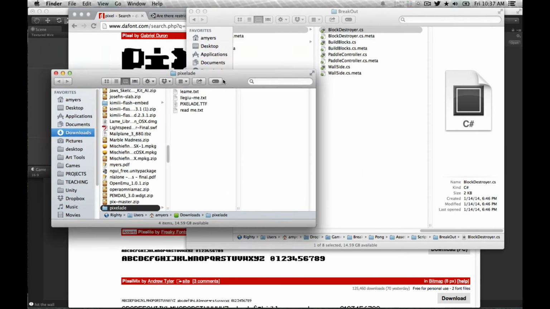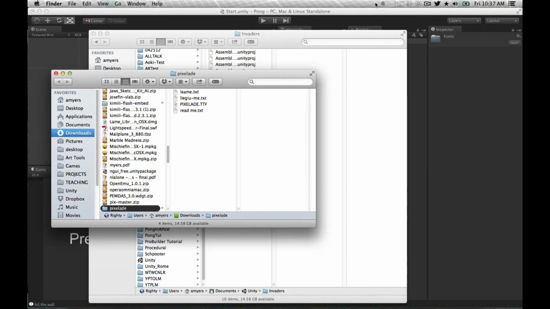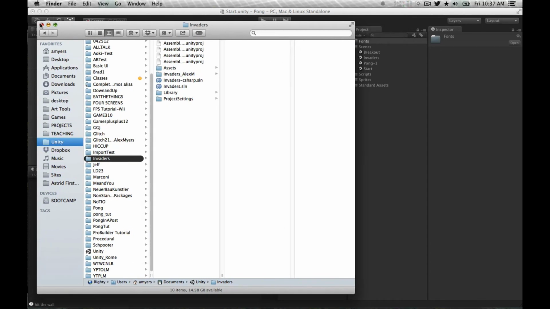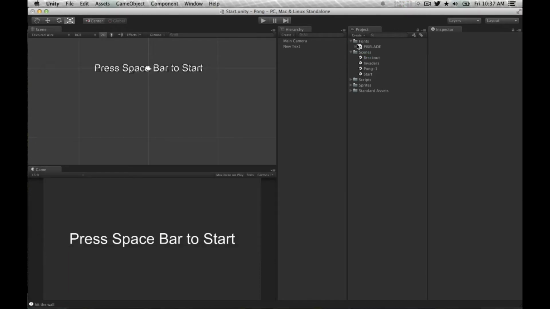All right, so let's drop TTF in there. You can really just come and drop that in. Pixelade, grab it, drop it right there. And it will automatically see it. It will open it, and you'll have two things. You'll have a font texture and a font material. And these are both very important.